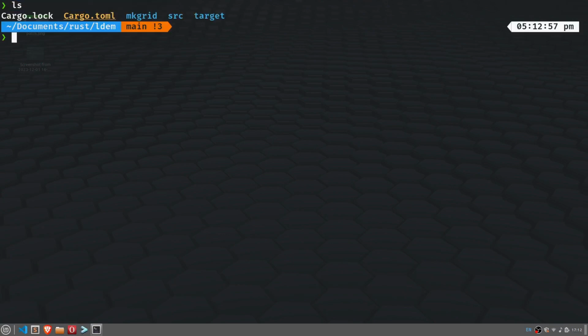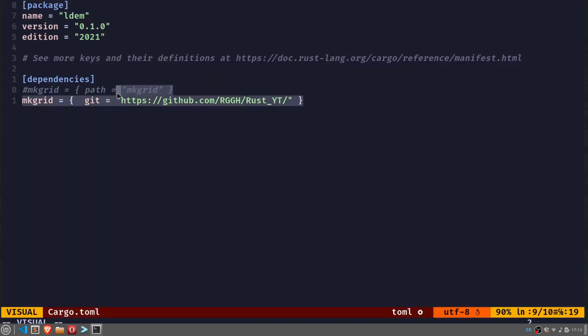Because if we look at the Cargo.toml, you'll see what I've done is I've referenced Git. Git, rather than path, which would look locally within your project. By using Git, it's obviously going to go off and look on the URL. So I'm guessing it would also check GitLab or any other form of Git repo. But here we're looking at github.com and I've got a repo called rustyt.